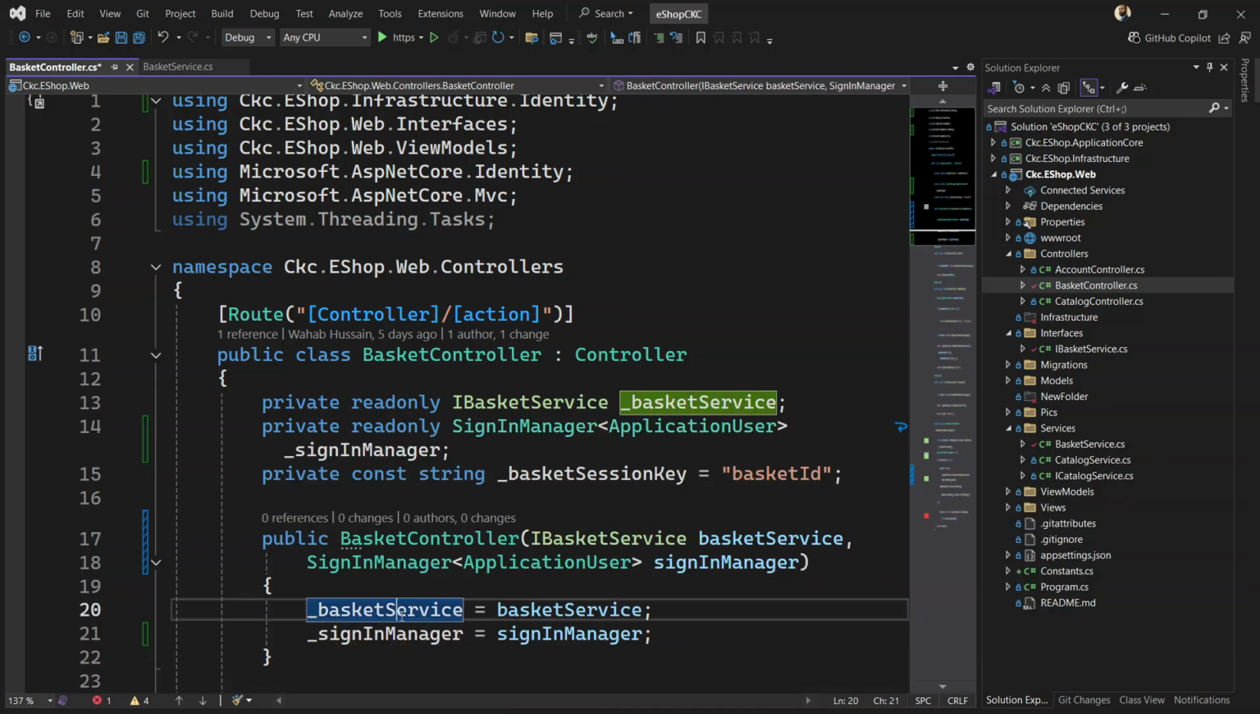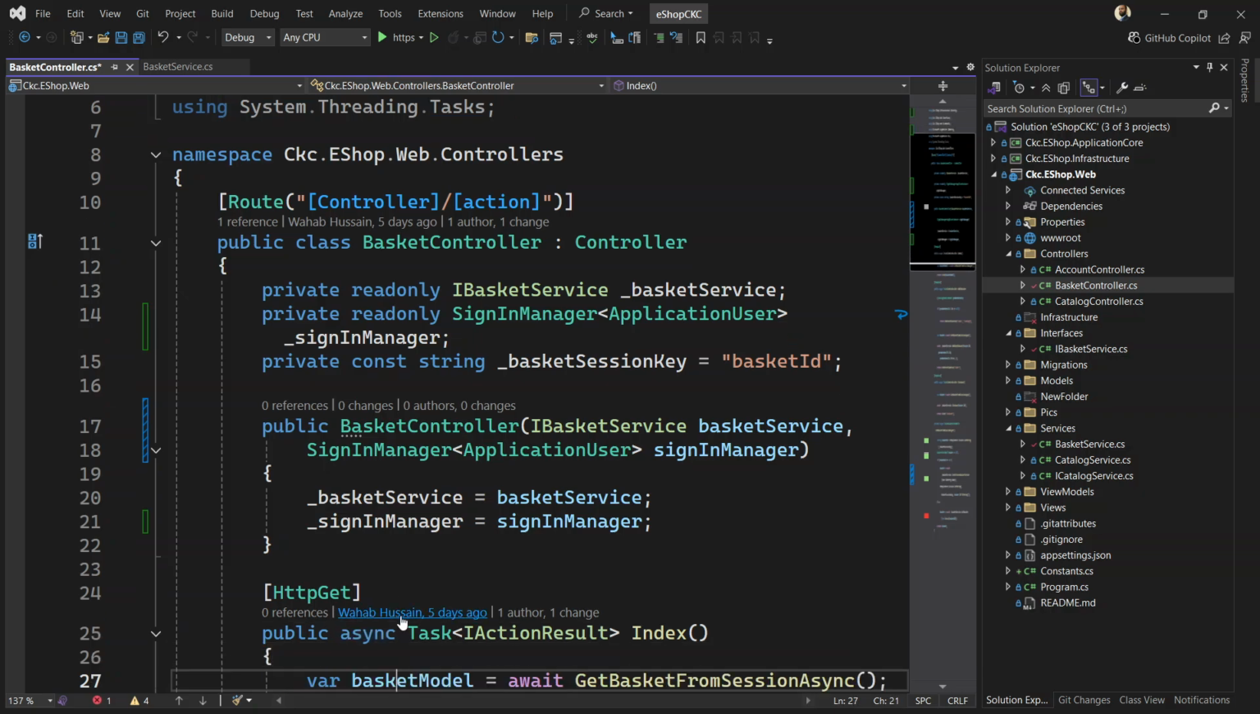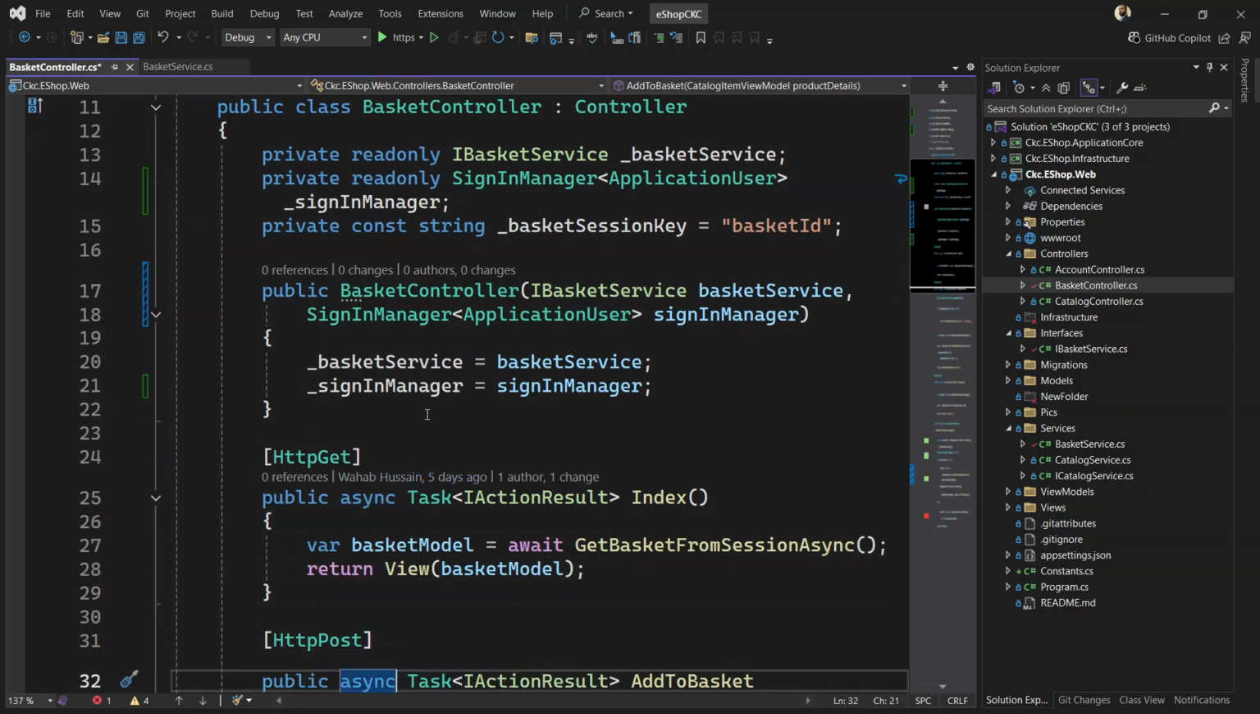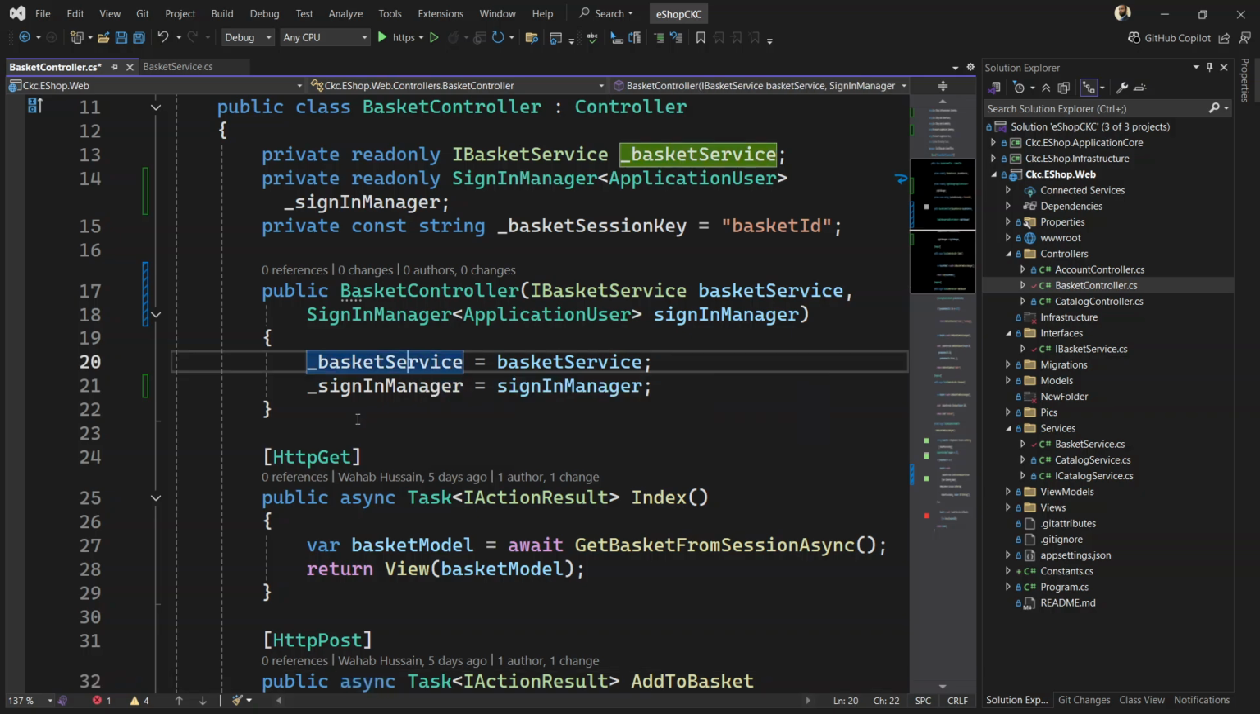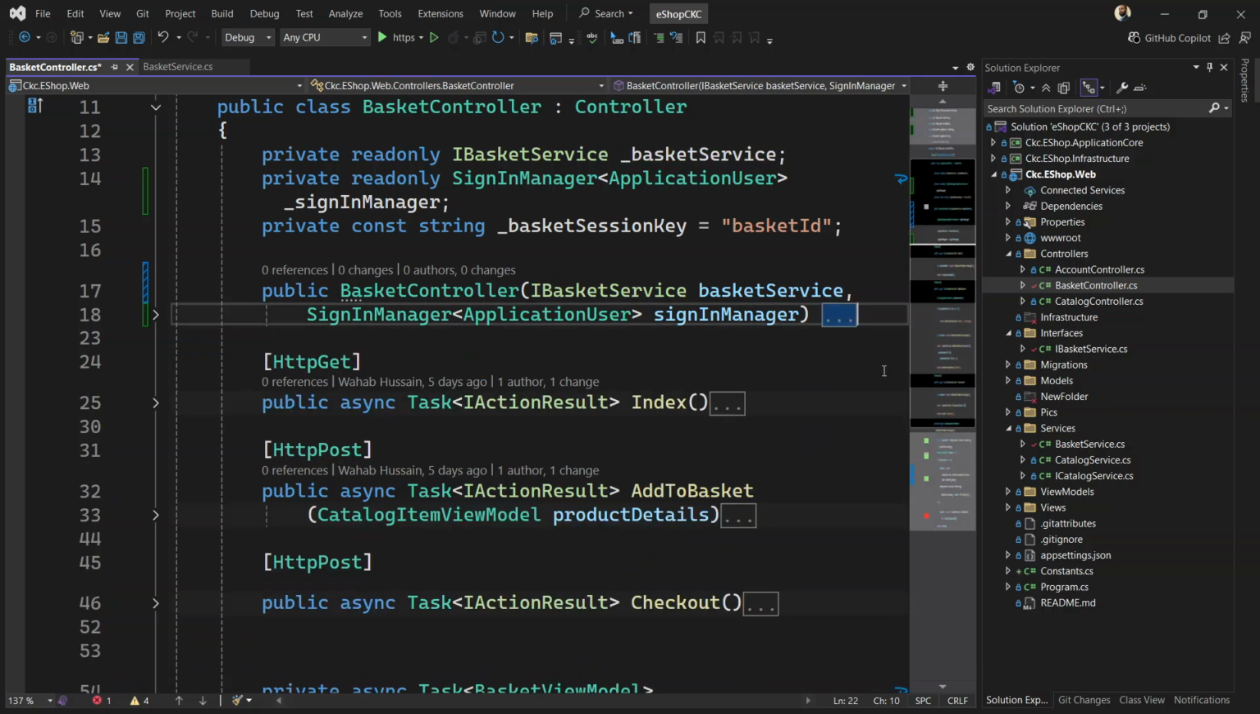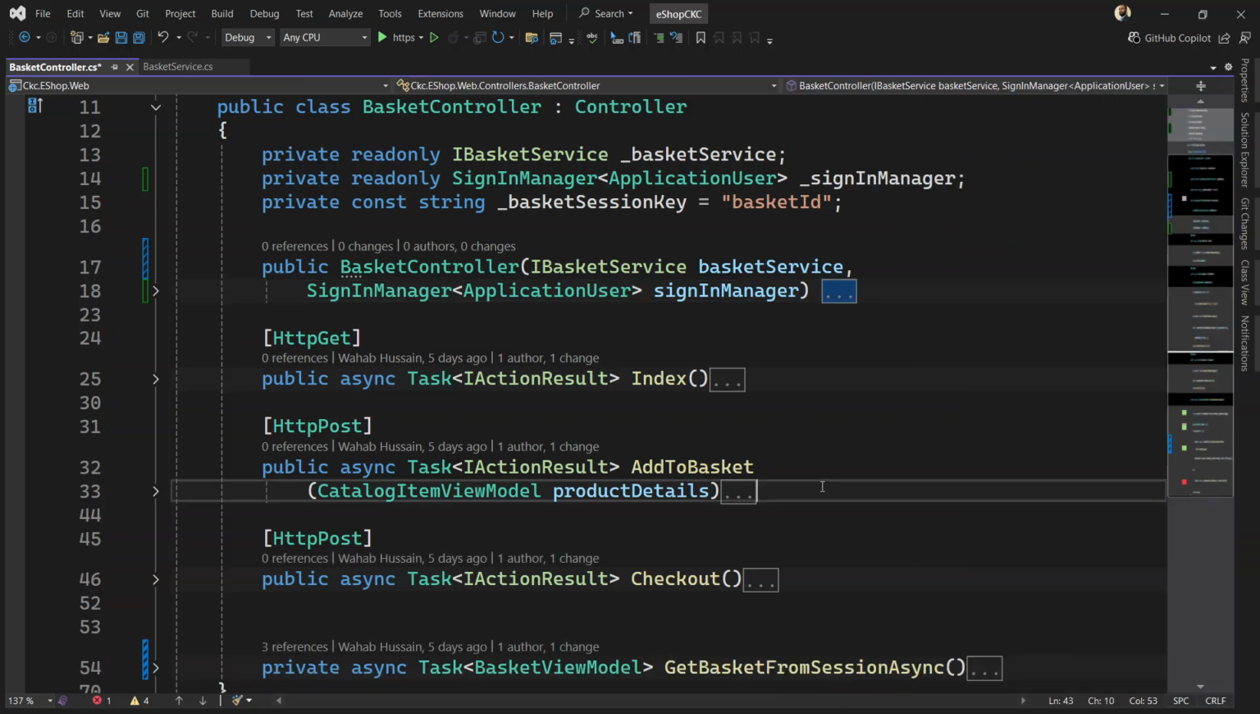So we have our sign-in manager being injected. So that's one thing. Let's just try to collapse all the methods. Let me just remove this.